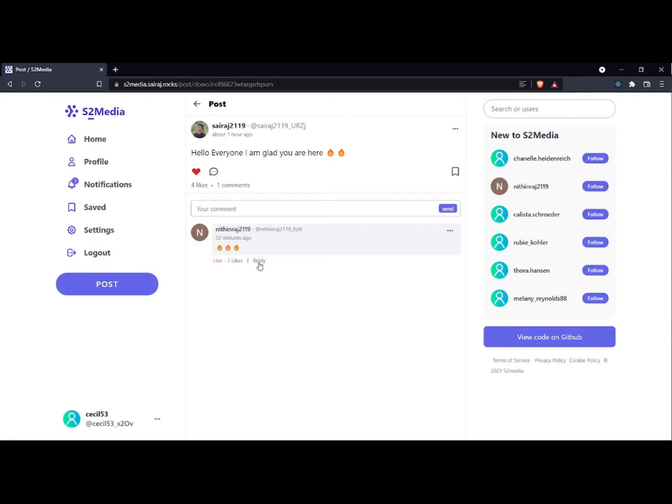Then when I click reply, you will see a new input box appearing. It will pop out, and here you can type your reply. So I'm going to say reply to comment, and then I'm going to click on send, and you can see it will post, and the reply has been created in the database successfully.